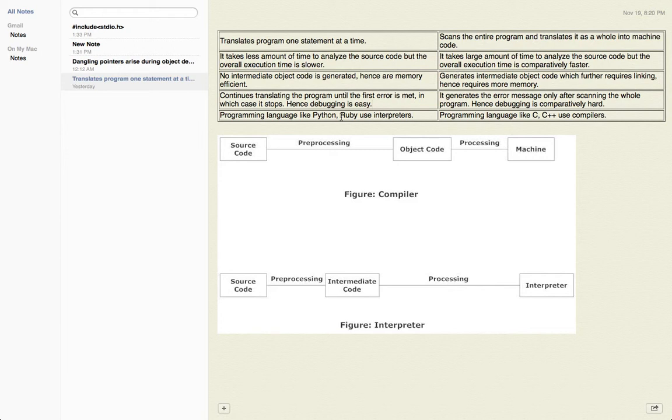An interpreter continues translating a program until the first error is met, in which case it stops. Hence debugging is easy. When an error is generated, it automatically detects the first error and checks until the program is over. A compiler generates the error message only after scanning the whole program, hence debugging is comparatively hard. In a compiler, debugging takes a bit more time as it compiles the whole code, while in an interpreter, as we type, the code is checked. This is a good idea of the interpreter.